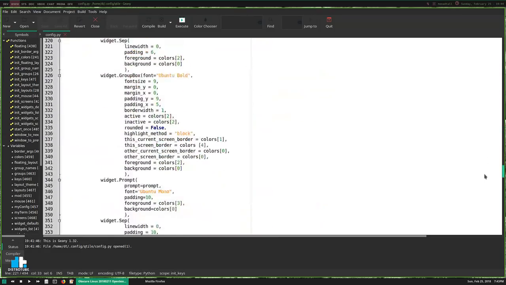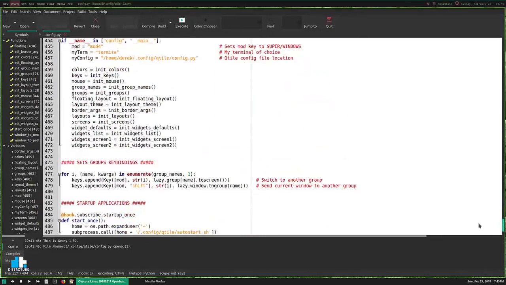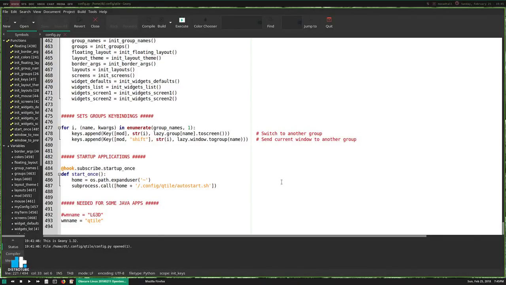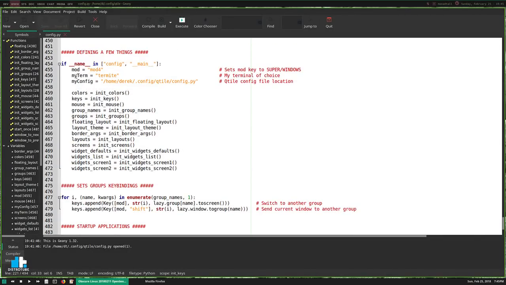I don't know. I think I put it at the bottom of the config. Let me go down to the bottom. Yeah, right here. See, myTerm equals termite. And then I have this comment, my terminal of choice. If you guys wanted to choose something else, just change this to xterm, and xterm will be your terminal of choice.